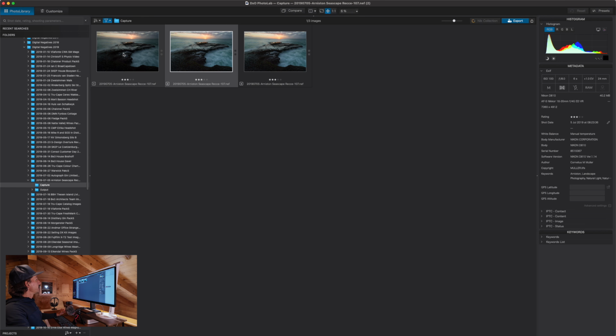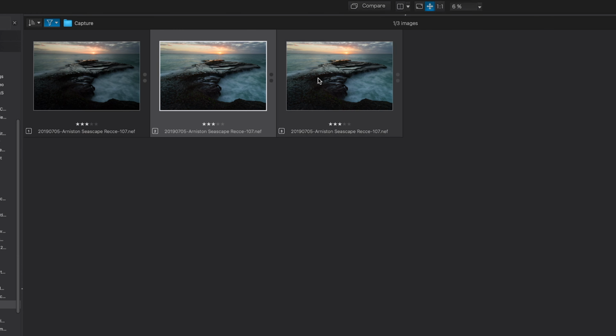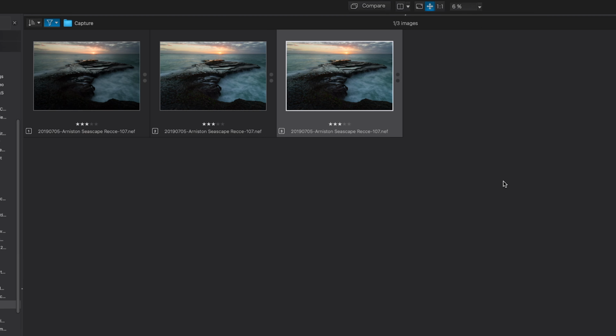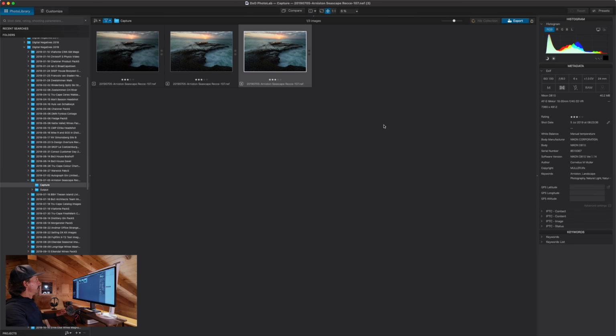So the reason I have three images or three versions of the image here is I've got the original raw file, then I have what's going to be the color edit and what's going to be the black and white edit, as you may have guessed if you followed along on previous weekly edits.